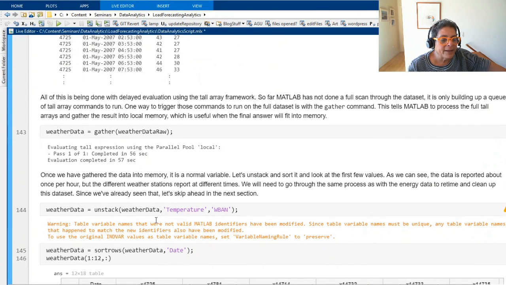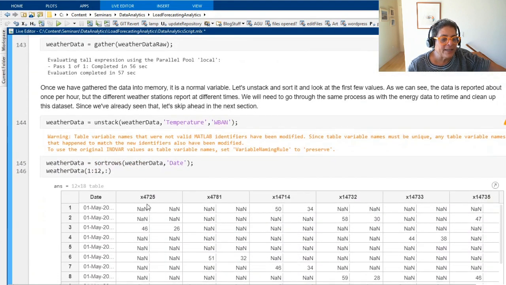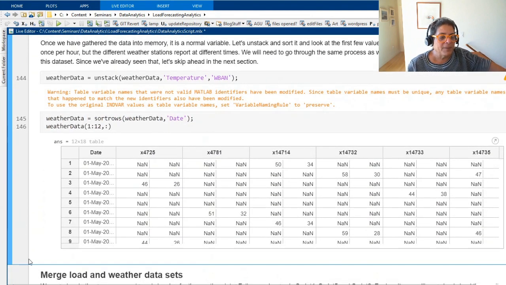I want to reformat my table. And now you'll see that I have the date and time and I have the station numbers here. I'm getting a warning because, without asking to preserve, you can't have a column name beginning with a number, so it puts an X in front. So that's what all of that is about. And you'll see the data that we have.